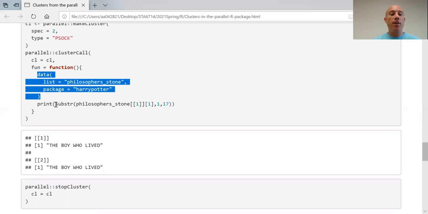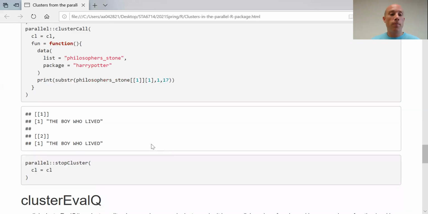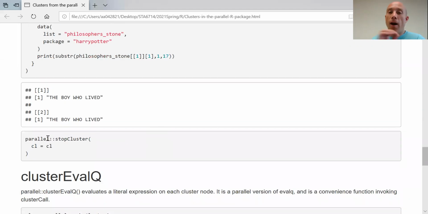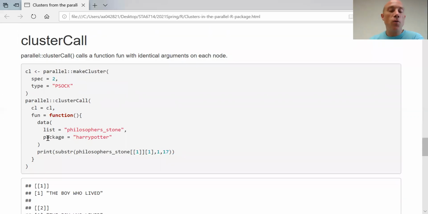And to verify that it did what I wanted, I just pull the boy who lived from each of the books. This way I get some feedback to make sure it did what I intended it to do. And then, of course, I stop my cluster. So cluster call executes a function on each cluster.